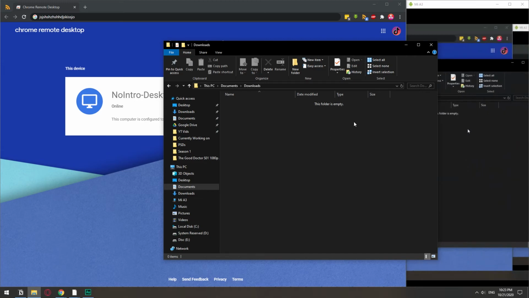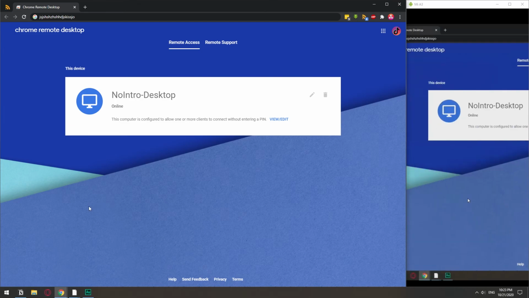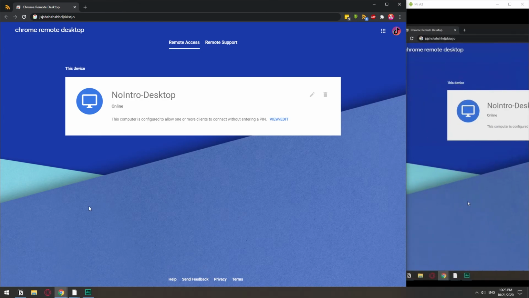And your computer needs to be connected to the internet, of course, in order for you to actually be able to use this tool. And it is very, very handy.